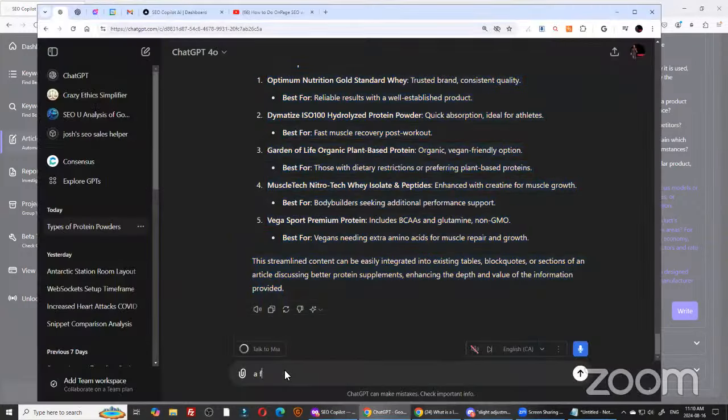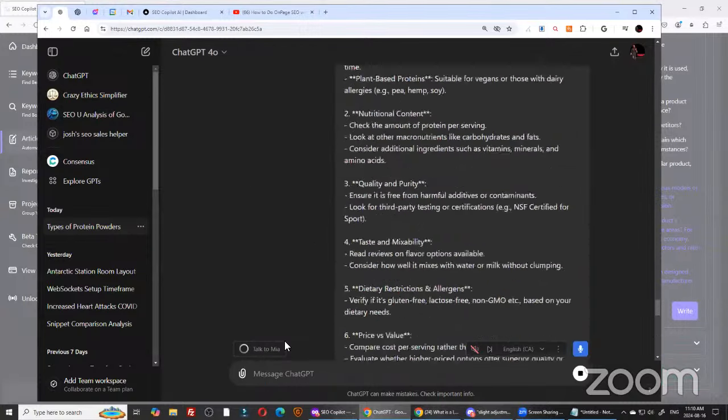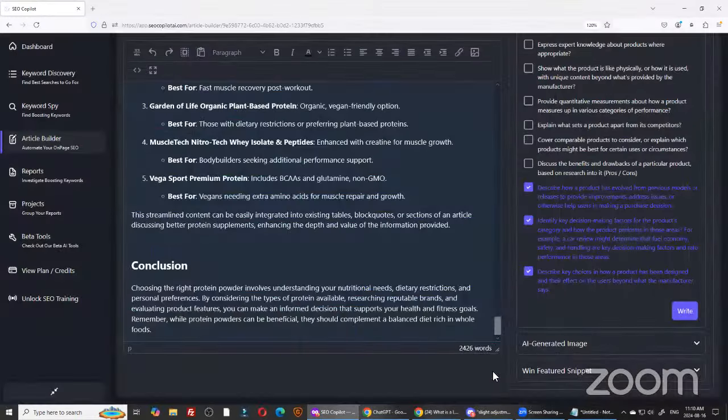And I'll say a further addendum, please put this in tables and even block quotes in HTML. No need for body tags. It is an addendum. I will copy paste into existing articles. Boom, boom. You'll be able to type all that chat stuff here to CP, our chatbot that's going to be integrated in the next month or so.